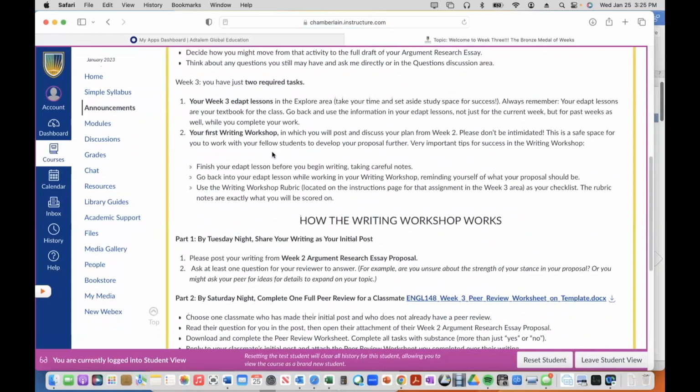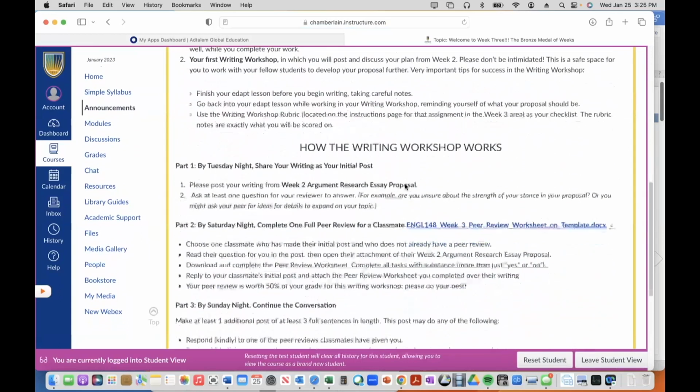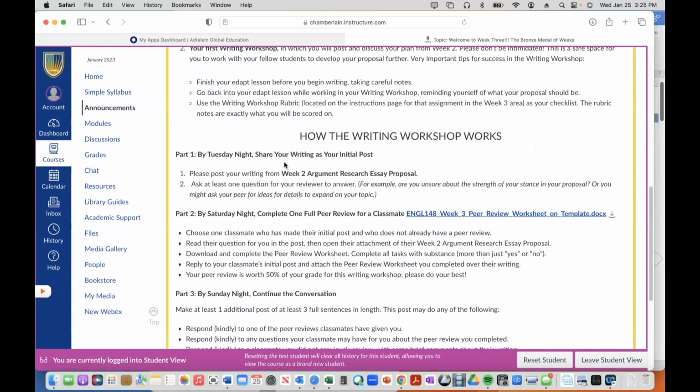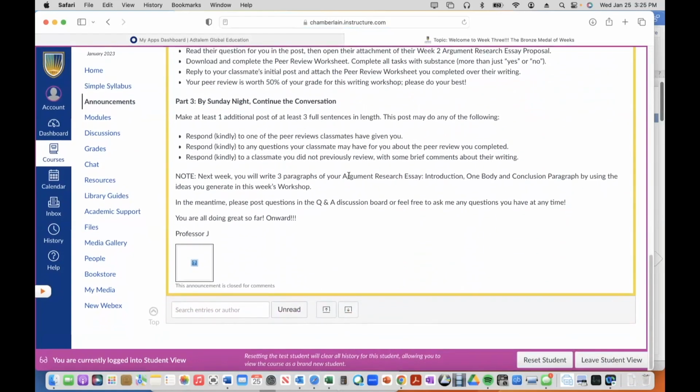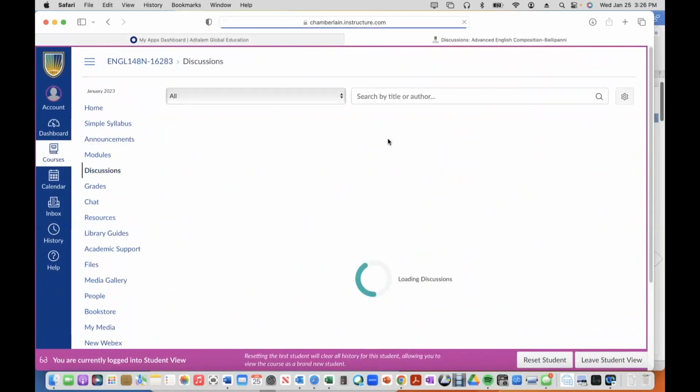So you have your EDAP, then you have the writing workshop. That's the discussion board. This is the suggested schedule here. By last night in theory, but by Wednesday night probably, it's always the earlier the better, you're posting what you wrote for last week 2's argument research essay proposal. So you're going to post that. You're going to find one of your classmates' essays, and then you're going to complete a peer review sheet on that. Then you're also going to bond to a peer, one person. So let me look at the discussion.